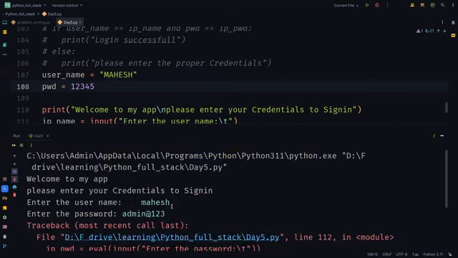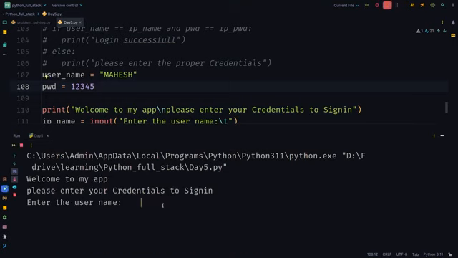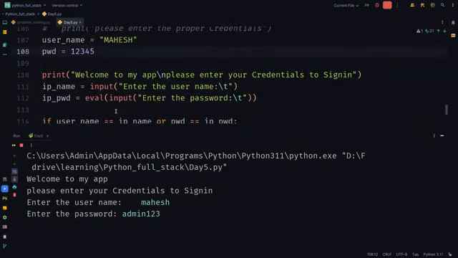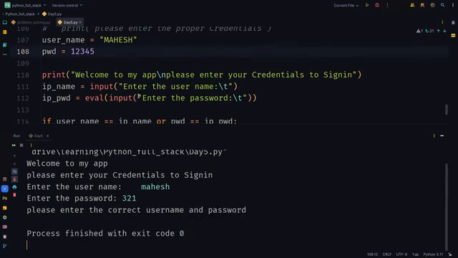Sorry, admin is not defined. I'm getting some error, it's okay. Okay, fine. I'm taking it as a eval. 3 2 1. So what am I getting? Please enter the correct username and password. Don't think that username and password both are wrong.